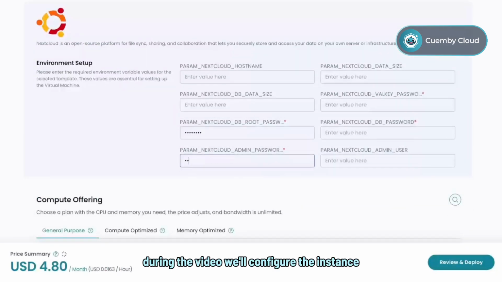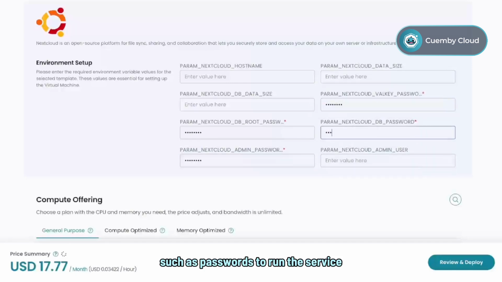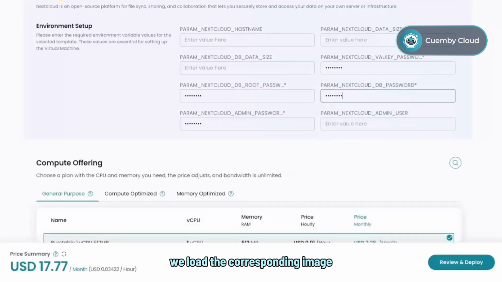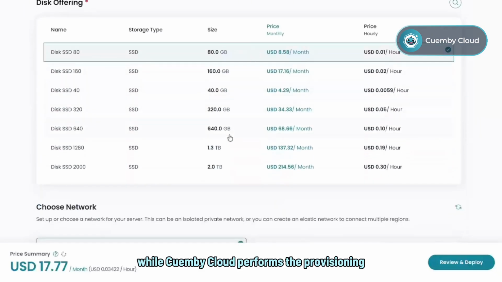During the video, we'll configure the instance and set the necessary parameters, such as passwords, to run the service. We load the corresponding image and launch the deployment from the platform, while Cuemby Cloud performs the provisioning.